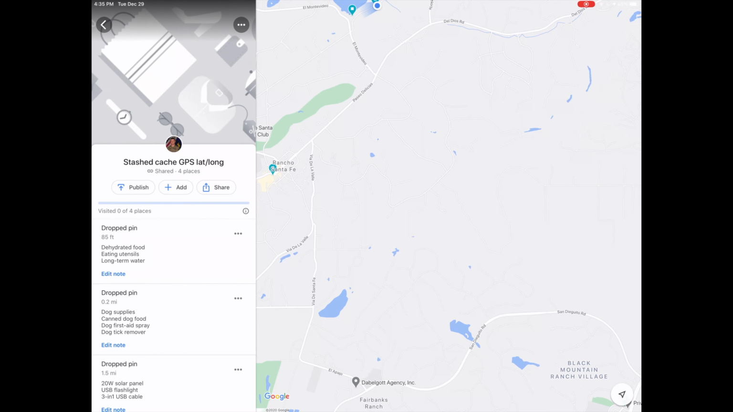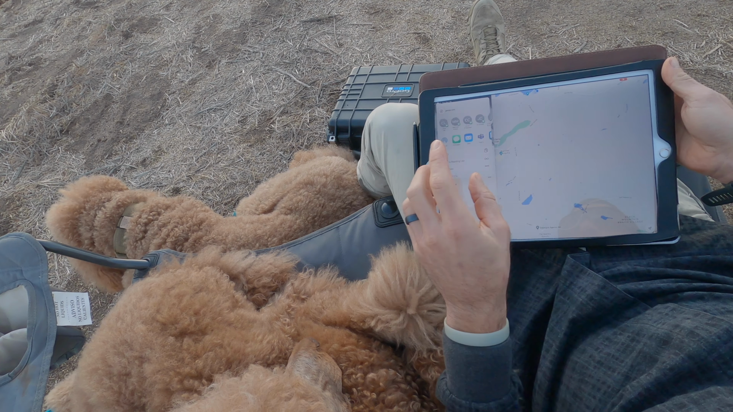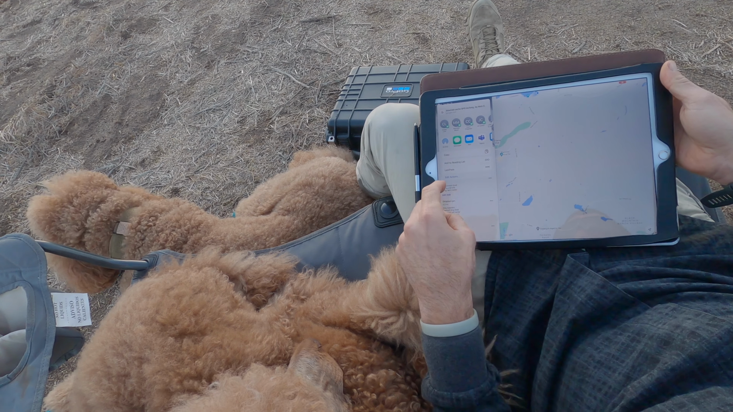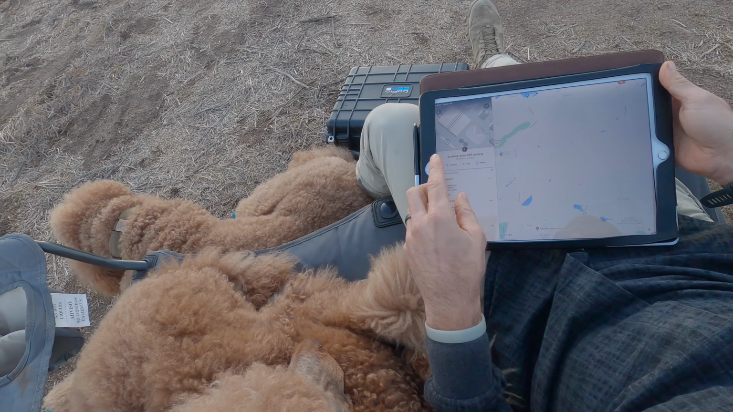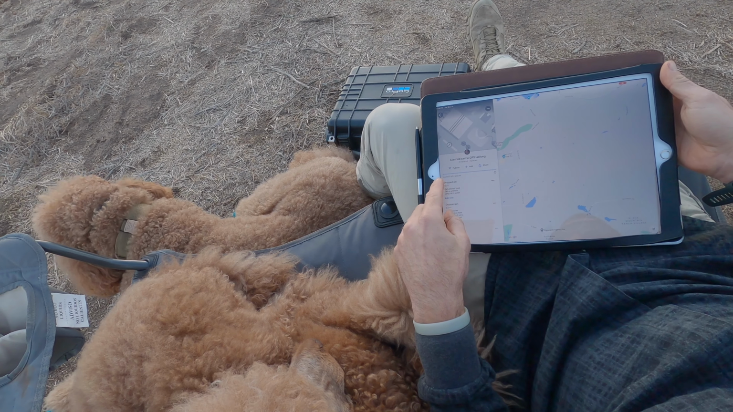So what you can do is share this whole list. If you go here to share, you can see here, share list. Anyone with the link can view the list. And then if you turn that on, it becomes edit. So right now it's view only. If I toggle this on, now anybody I share this list with will be able to add their own locations, their own waypoints, whatever they've stashed. They can add their own names, cache Echo, cache Foxtrot. They can add the items they've added to it.